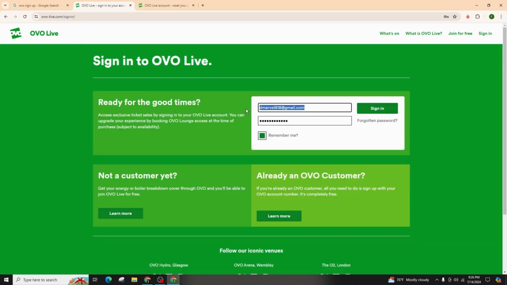Now, after entering the correct email address and password in the first and the second field, click on the sign in button highlighted in green color in order to successfully log into your OVO live account. And that's a wrap for this video tutorial to learn how to create or access your OVO live account online. Your online account management just got easier.